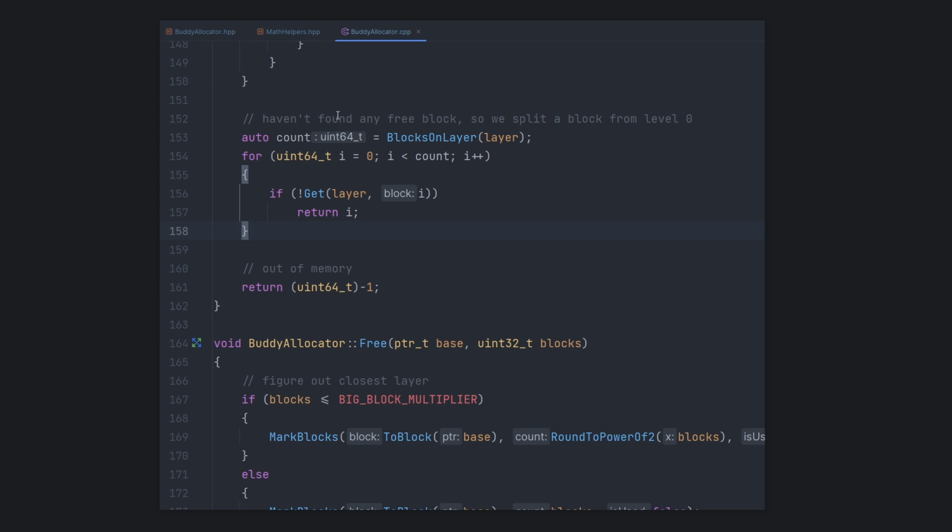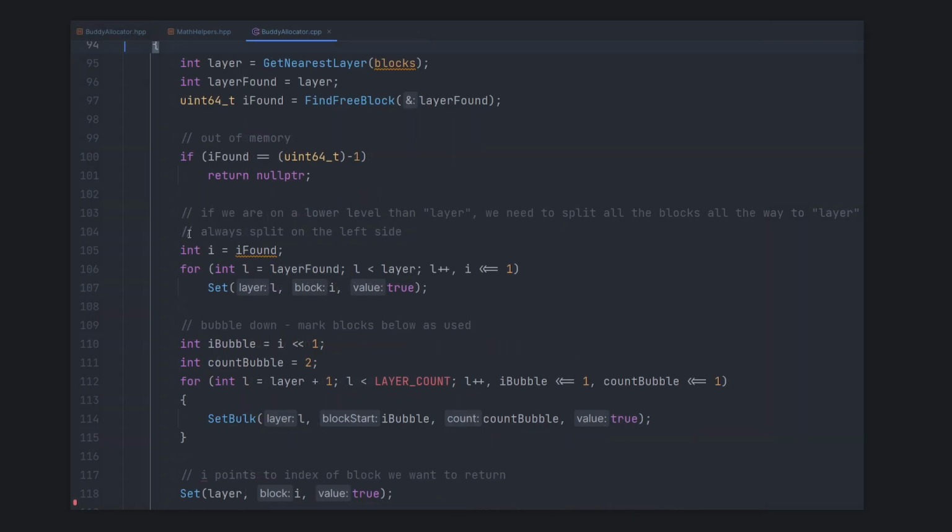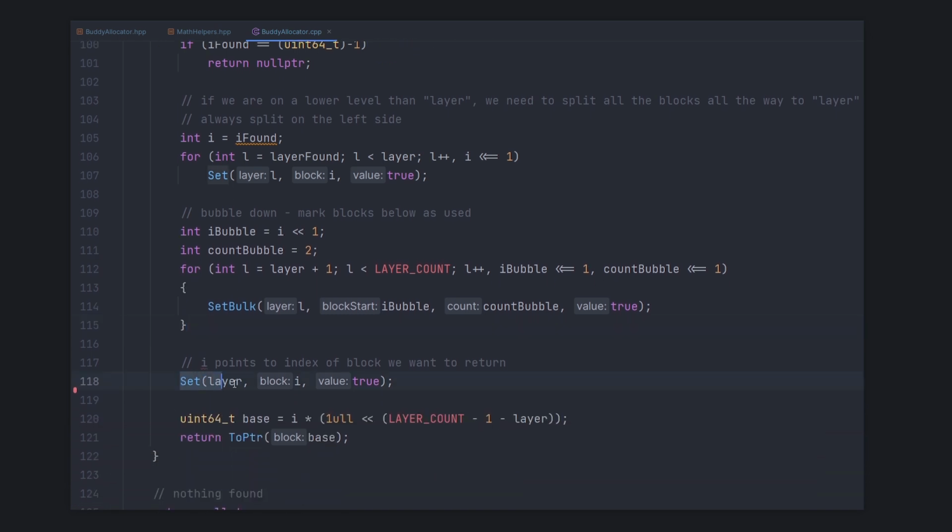Back to the allocate method. Once we find a block, we need to check if it is on the same layer from which we started our search. If it is not, this for loop will go through each layer, dividing the blocks in the process. Since I decided to mark all the blocks below the allocated block with 1s, this is what this next section does. It goes through each of the layers below, filling blocks with 1s. Finally, we mark the block we want to return as used, and then return a pointer to the block.